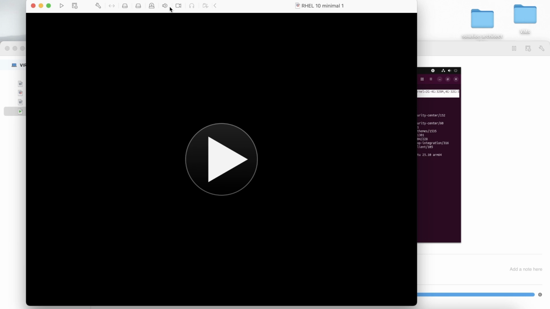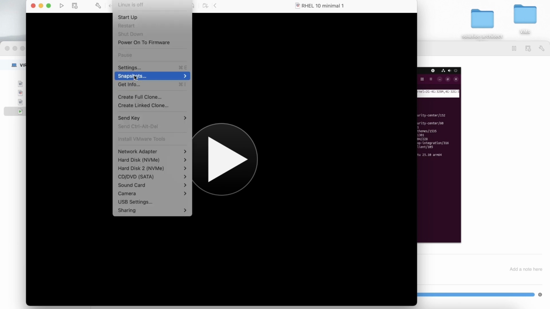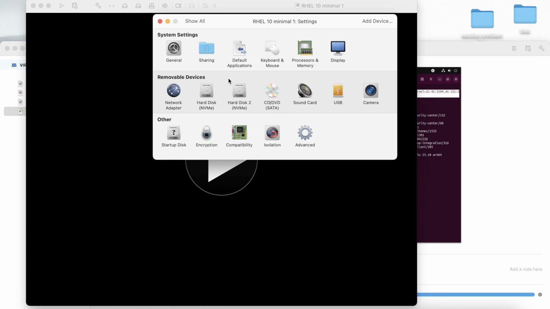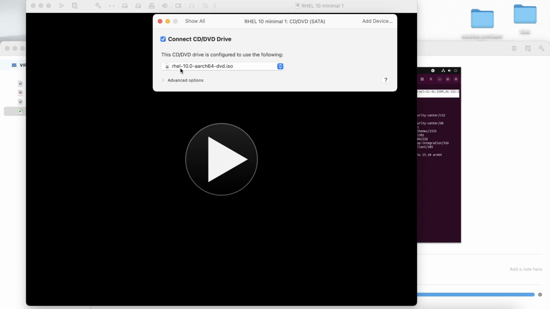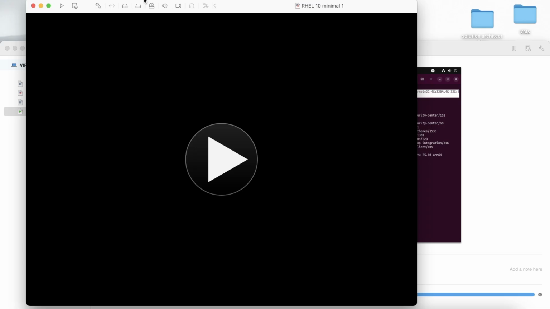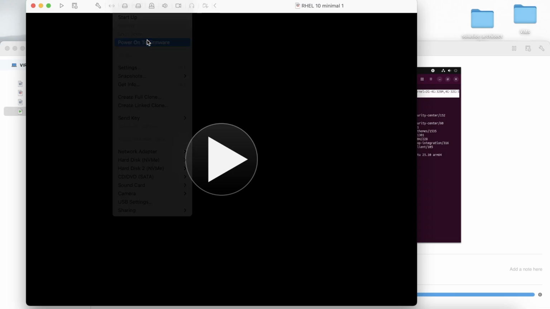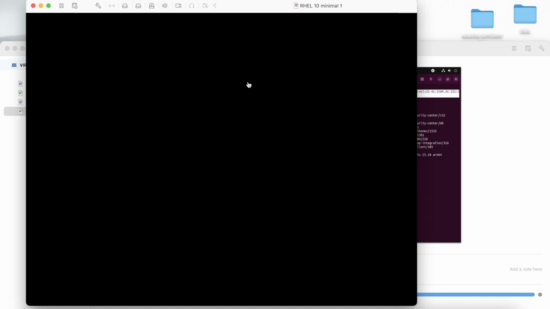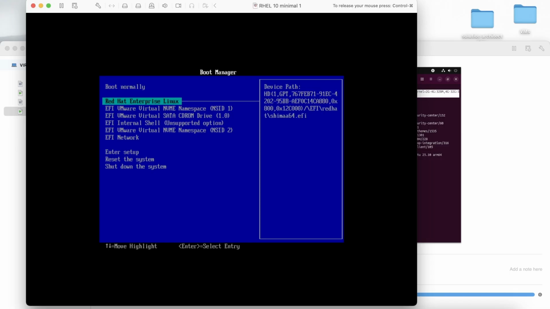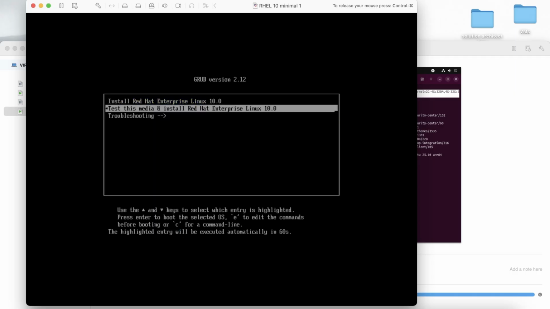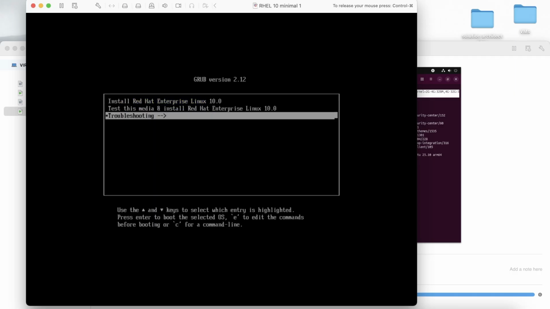Okay, so now I'm going to go to settings and check. My ISO image is currently loaded. I'm going to close this and boot my system to firmware, using this disk. I'm going to select this EFI VMware Virtual SATA CD-ROM. Done. Now I'm going to hit troubleshooting.